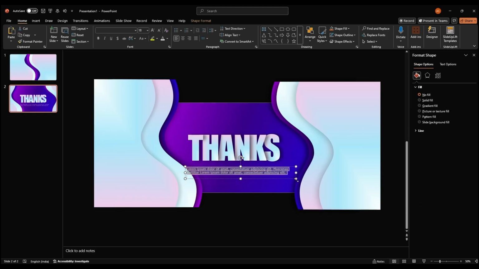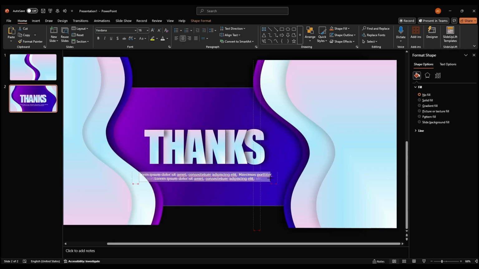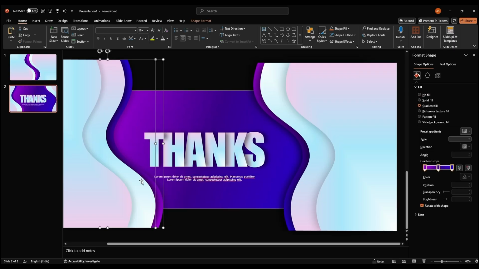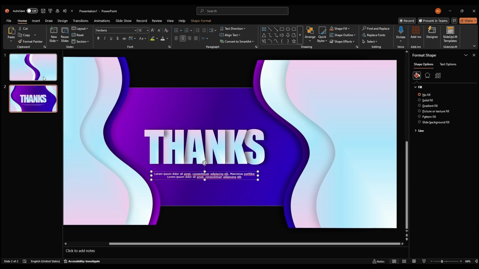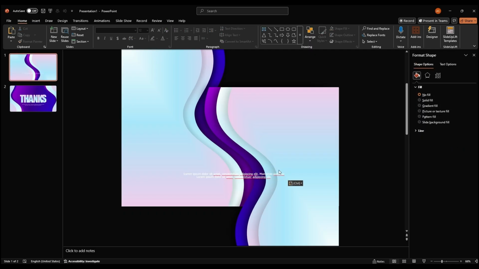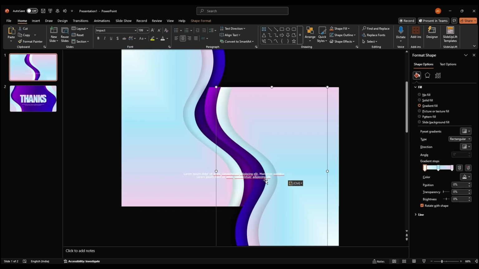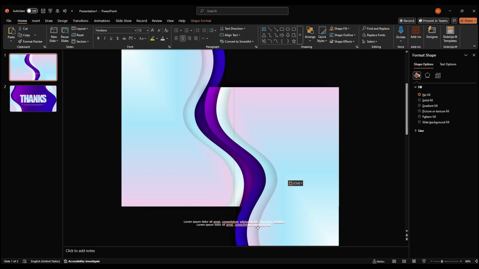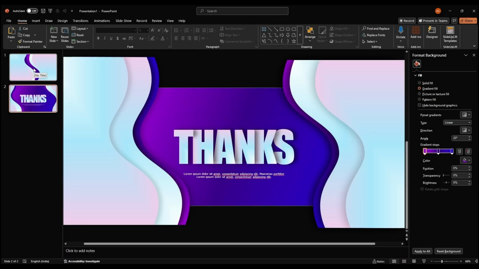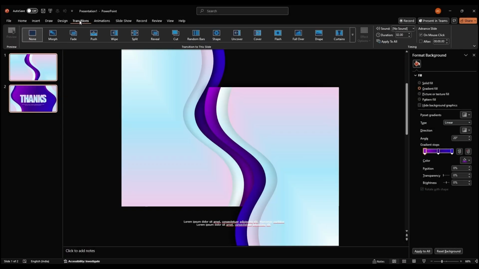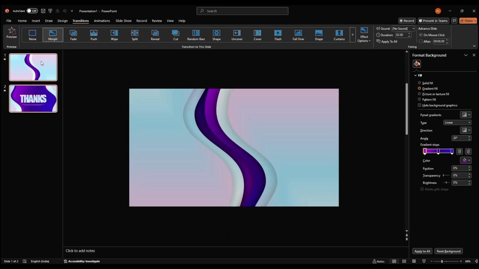Add a short lorem ipsum text box and center align it below thanks. On slide 1, move the lorem text just off the slide so it slides in later. Select both slides, go to the Transitions tab, and apply the Morph transition.